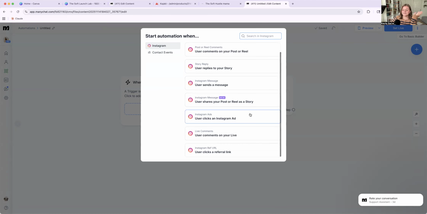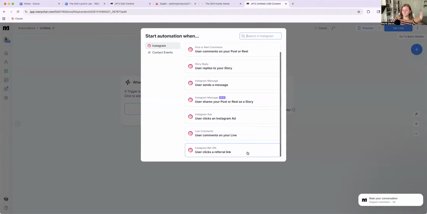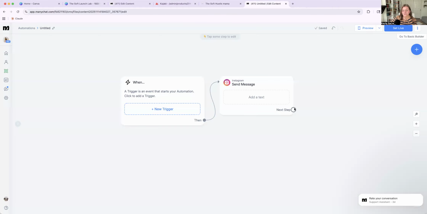And then obviously, if you do an Instagram ad, if you decide to go on a live, and then there's one for if the user clicks a referral link. I haven't really played with that one too much. The other really cool thing that you can do is there are smart delays. So you can delay it for a certain amount of time. So if you send this message and you want to upsell them to another offer, you can wait like 24 hours.